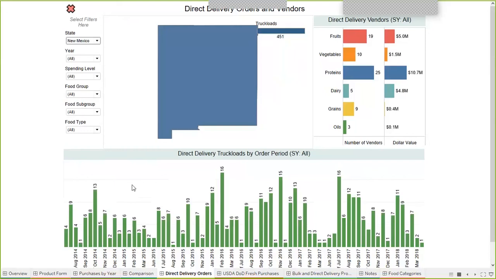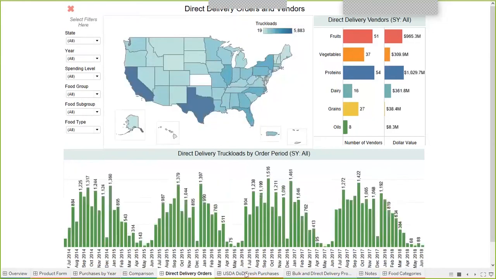So if you were in this state and you were trying to provide some information to your warehouse, you could see the total number of truckloads that's displayed here in the top screen. But then at the bottom, you can see the breakdown of truckloads that are received by ordering period. This could provide a good estimate for your warehouse to know what to plan on.